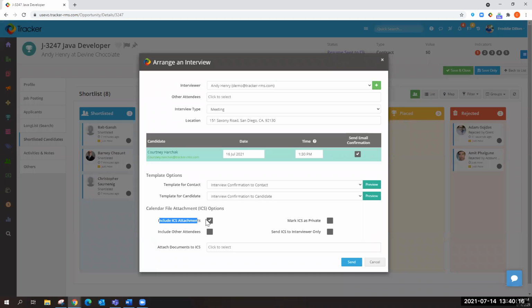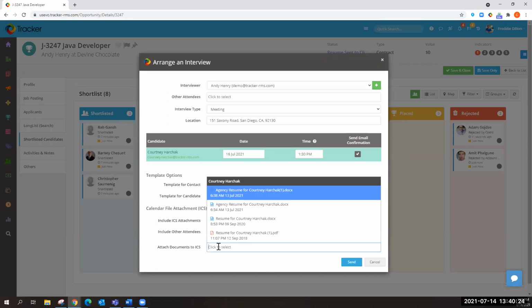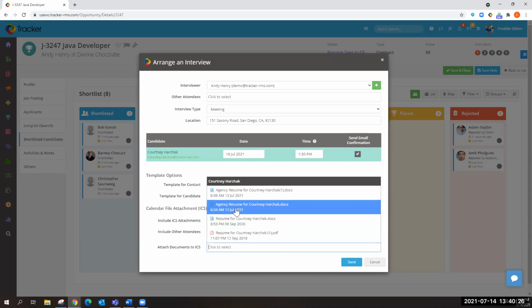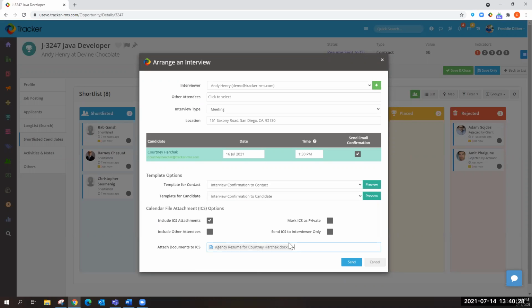We're always going to include that ICS attachment, which is the calendar invite. You can pick these other options. And another new feature, guys, here we can add another resume. Okay, so we can say add this resume in. I'm actually going to do the second one here. And that way, this interviewer has a fresh resume attached to this email, okay?